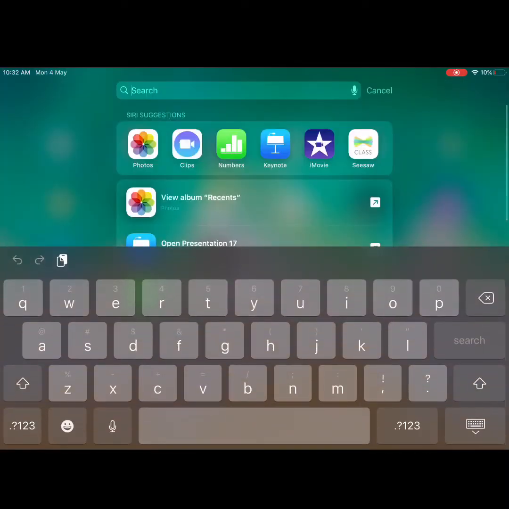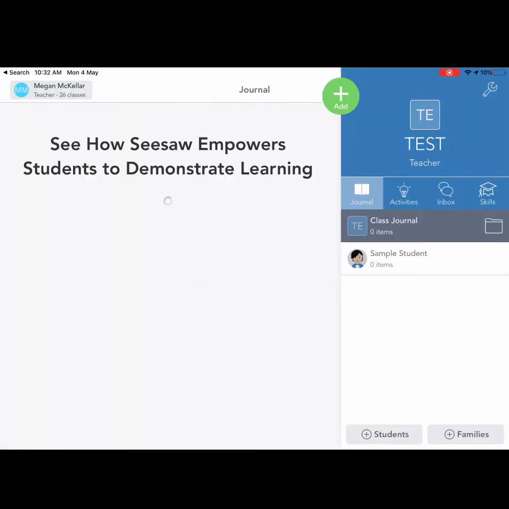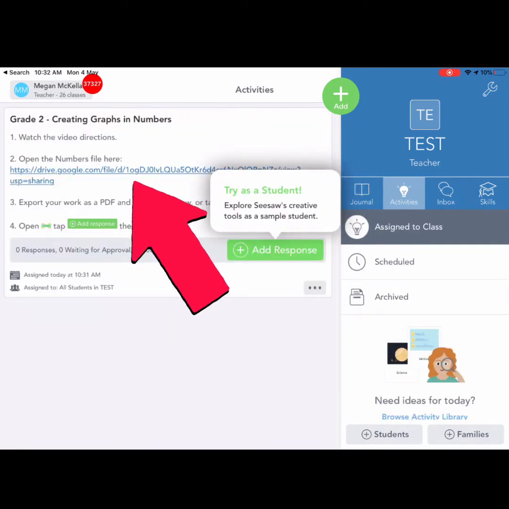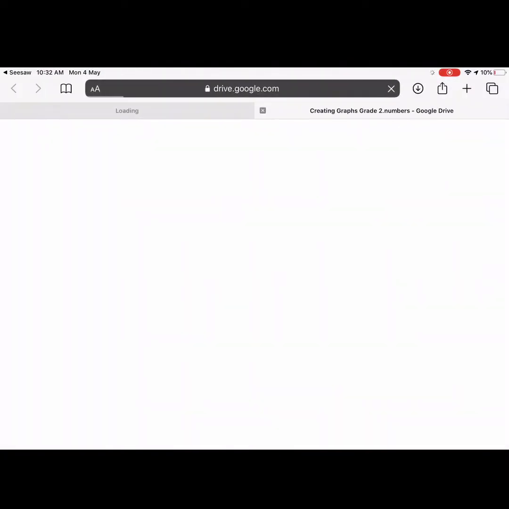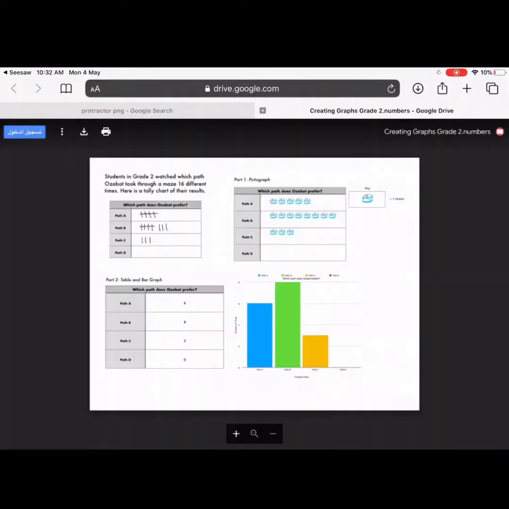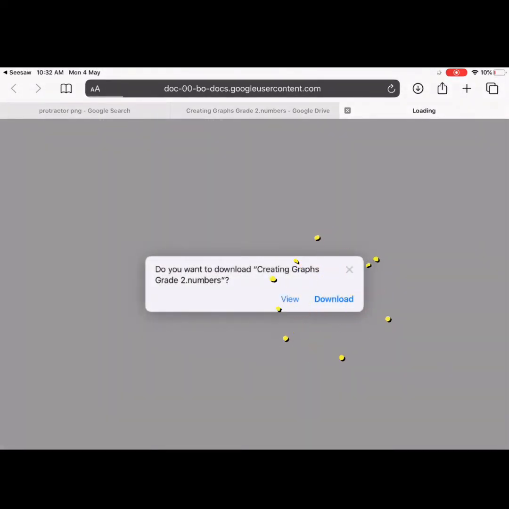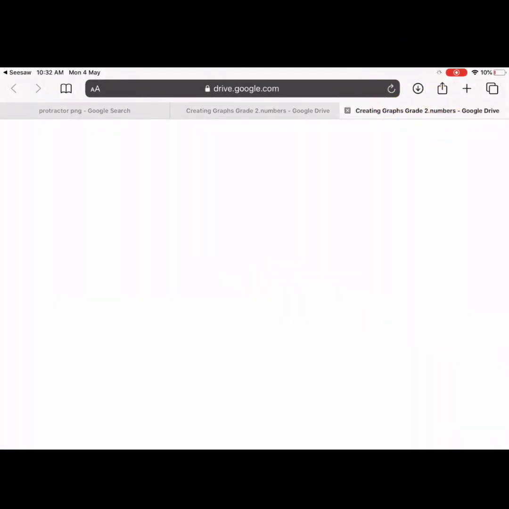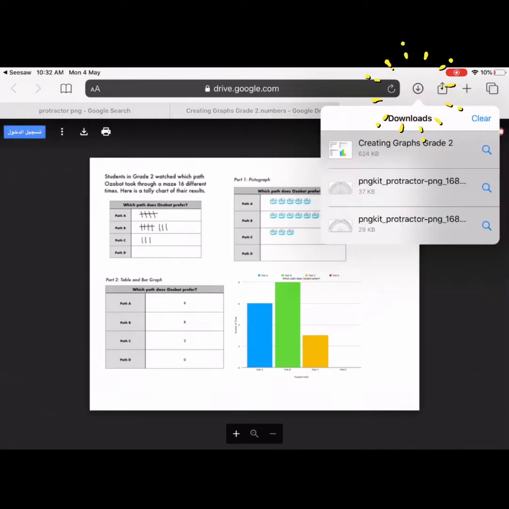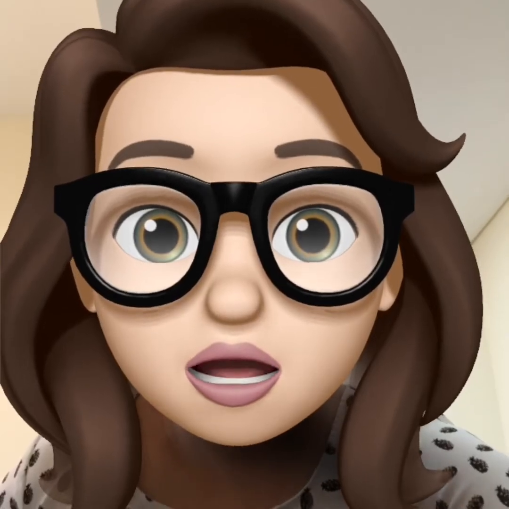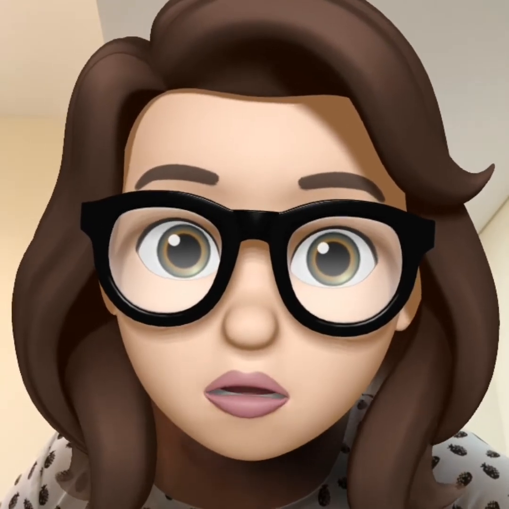Here's how to open the numbers file. Open Seesaw, then go to your class, tap Activities, then tap on the link, then tap Download, then press Download, then press the arrow at the top, tap the file, and it will open. Now that you have your numbers file, you're ready to get started.